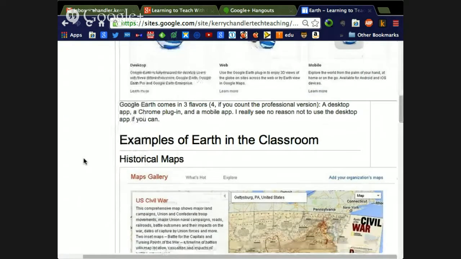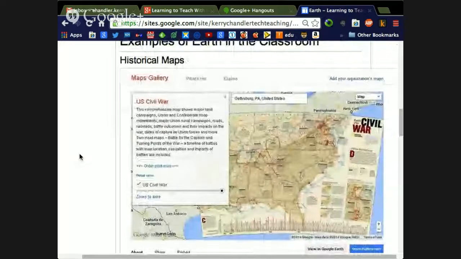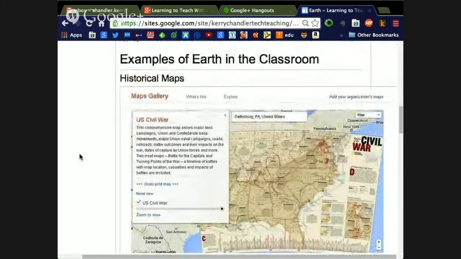So anyway, examples of Earth in the classroom. Historical maps. Google has so many apps that are buried that they don't advertise at all, that aren't listed even when you go to look at their different apps. And this is one of them. It's not Google Maps, it's Google Historical Maps. It's this whole separate thing. In fact, it's called Google Maps Gallery, I think.